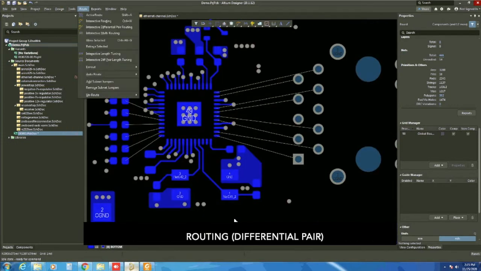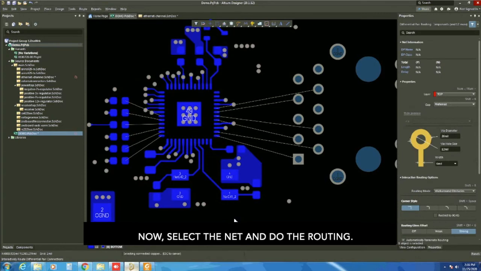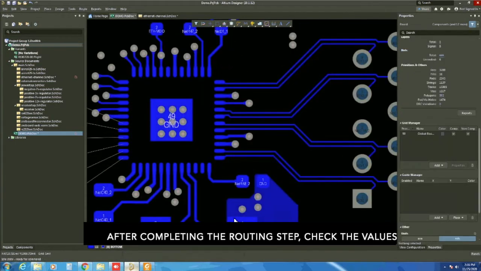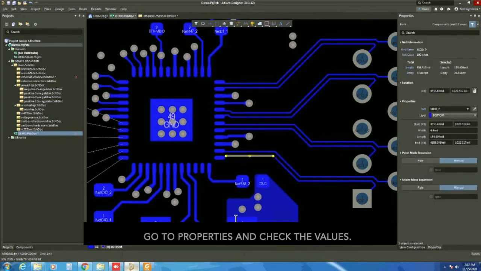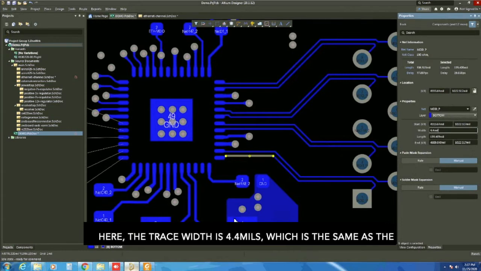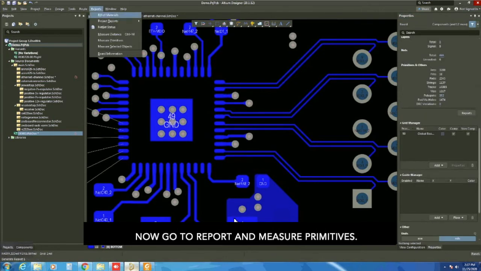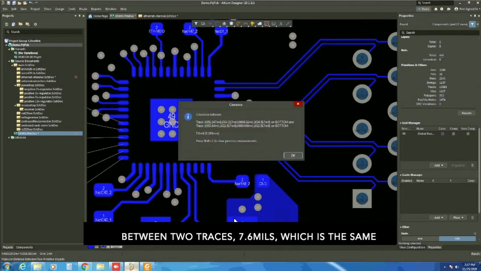Routing differential pair. For differential pair routing, go to interactive differential pair routing, then route. Now select the net and do the routing. After completing the routing step, check the values of these particular traces. Select any of the traces, go to the properties, and check the values. Here, the trace width is 4.4 mils, which is the same as the stack-up value. Now go to report and measure primitives. Select the two traces that will give us the air gap between the two traces, 7.6 mils, which is the same as the stack-up value.